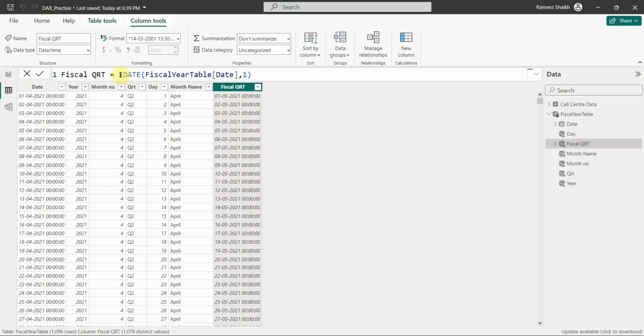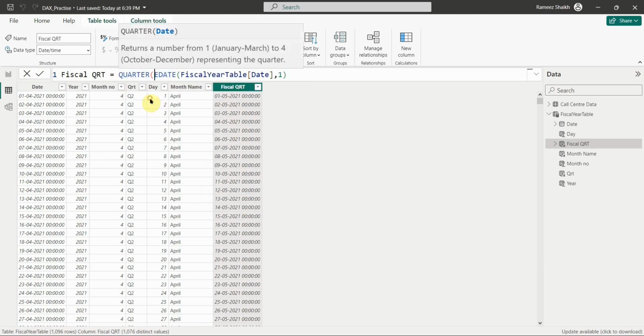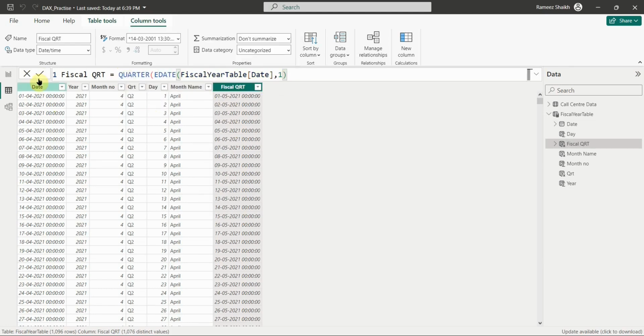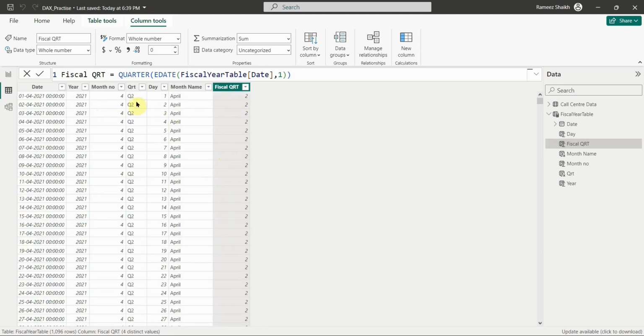So it will return the date. However, let us put this into the quarter function. Okay. Close the bracket. Now what it will do is it will return us the quarter number. Okay. So you see it returned us the quarter as 2. So we do not want this as quarter 2. We want this as quarter 1.